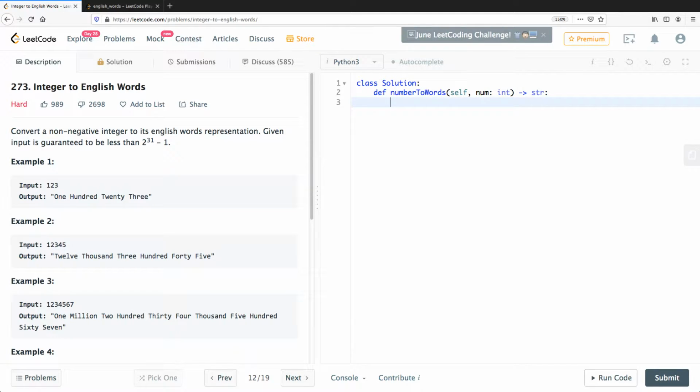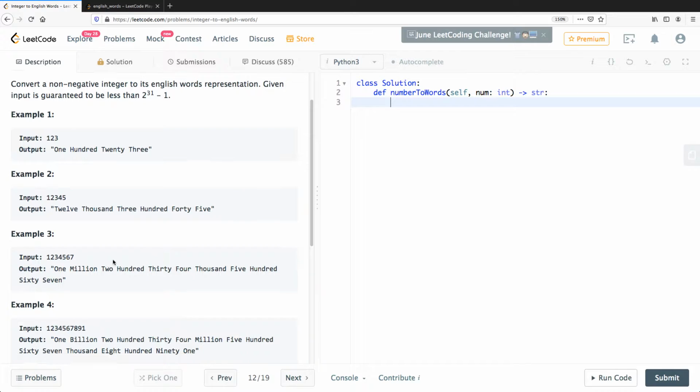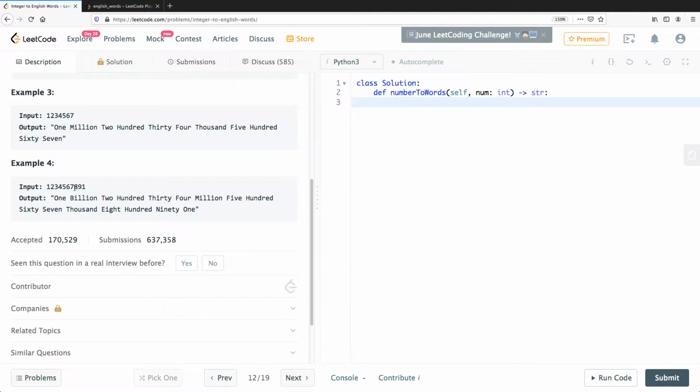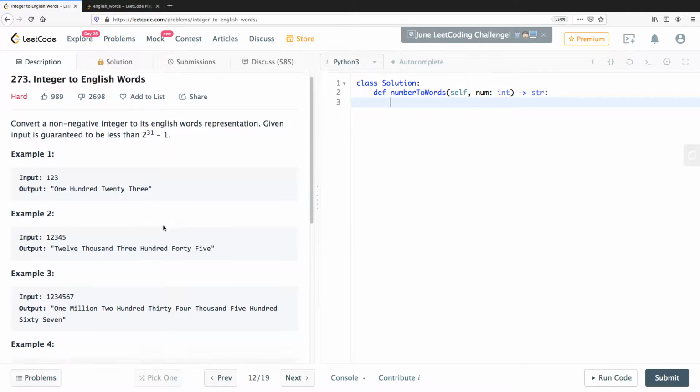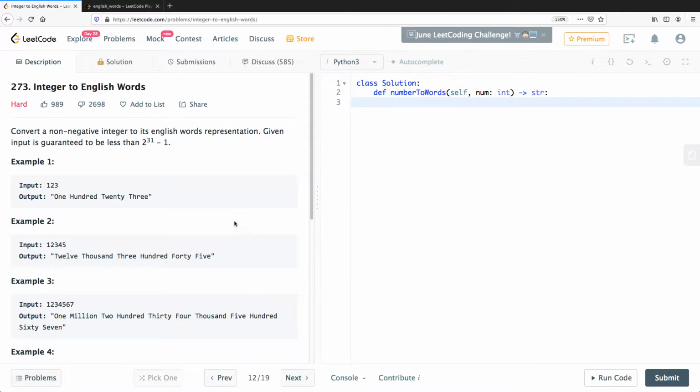The example says the input is 123 and the output is one hundred twenty-three. Makes sense. 12345 is twelve thousand three hundred forty-five. Now 1234567 can similarly be represented in words as one million two hundred thirty-four thousand five hundred sixty-seven. And then 1234567891 goes on similarly. It is all looking good, the things are clear to us, so let's try to solve this problem.